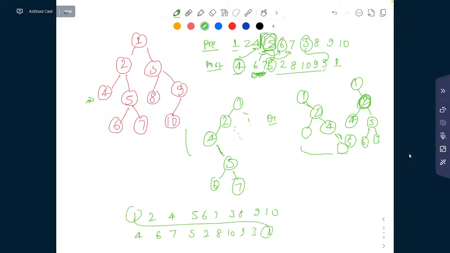1 is here, these are the children of 1. 2 is here, these are the children of 2 for sure. 4 is here, these are the children of 4. 5 is here, these are the children of 5. No, they are not. For 5, we get this 6, 7. For 6, we get only this. 7, we get this. For 3, we get only this. Without 2, right?